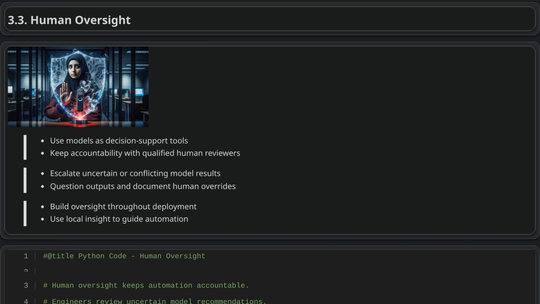Human oversight. In civil engineering, machine learning should support professional judgment, not replace it, because decisions affect public safety and resources. Before using a model, teams should define who reviews its outputs, how confident the model must be before action is taken, and which decisions require human approval.